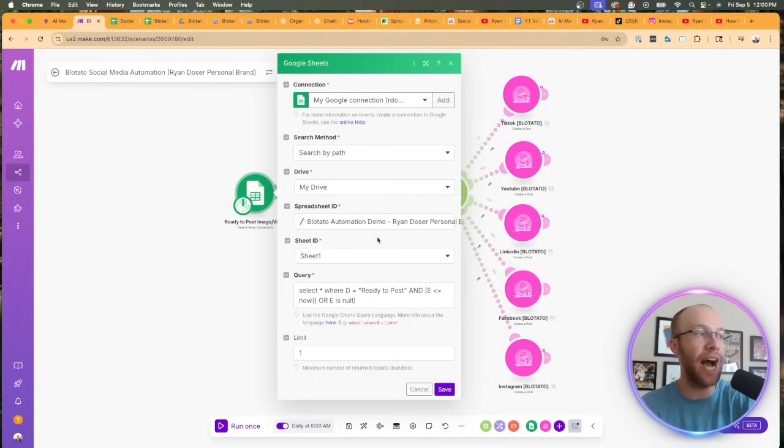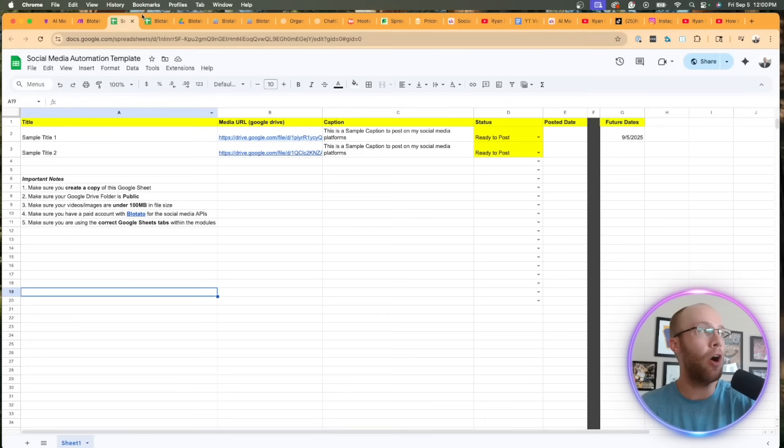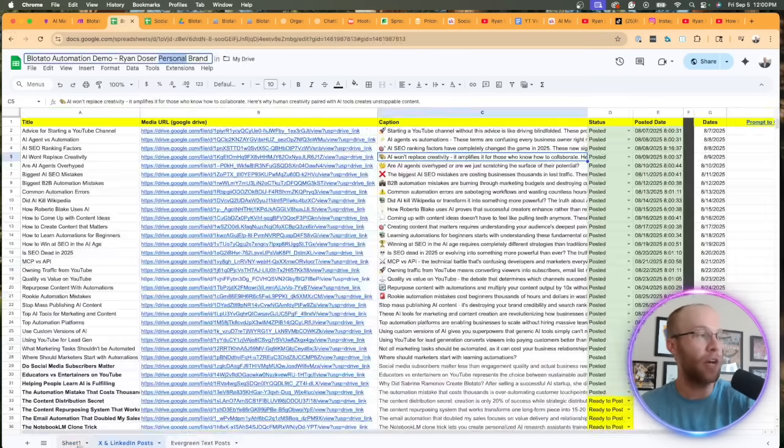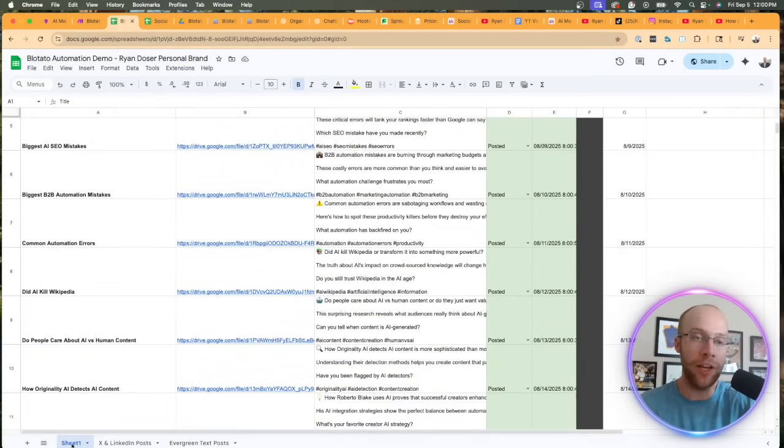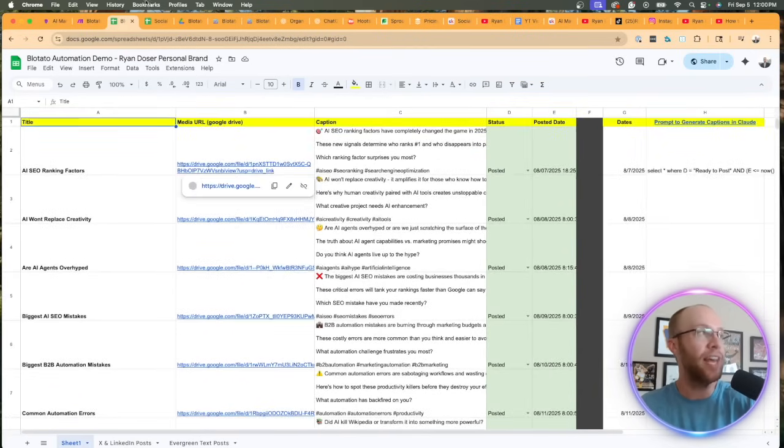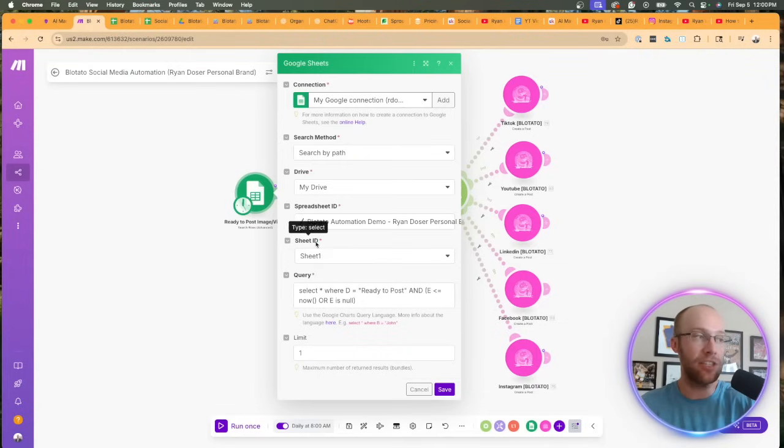Then for sheet ID, this is very important. This is just the name of that sheet. So on this Google Sheet right here, notice how it says Sheet 1 on the bottom left. I have some other ones here that I'll talk about in a little bit, but the important part here is that we want to make sure that Sheet 1 is the same title as the sheet ID right here. So if I click the drop down, you'll notice all those other tabs pop up. I'm going to leave this on Sheet 1.